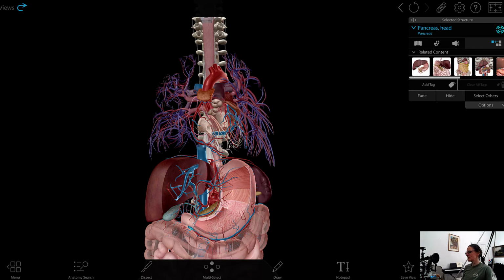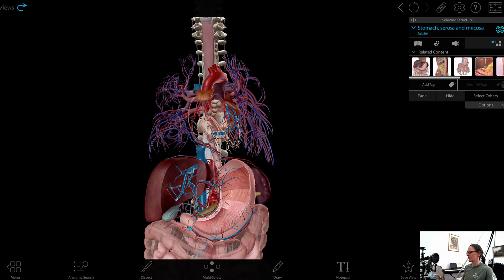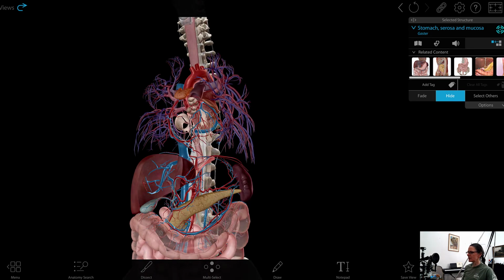So in order to see the pancreas, let's hide the stomach. So now we can see the pancreas in its entirety. Here is the entire pancreas: the head of the pancreas, the body of the pancreas, and the tail of the pancreas. And you can see the outline of where the stomach was.